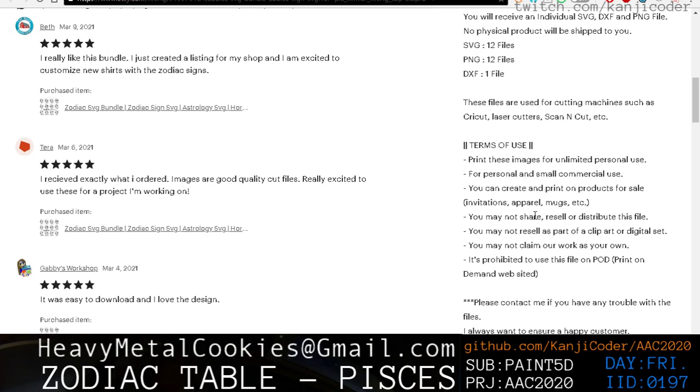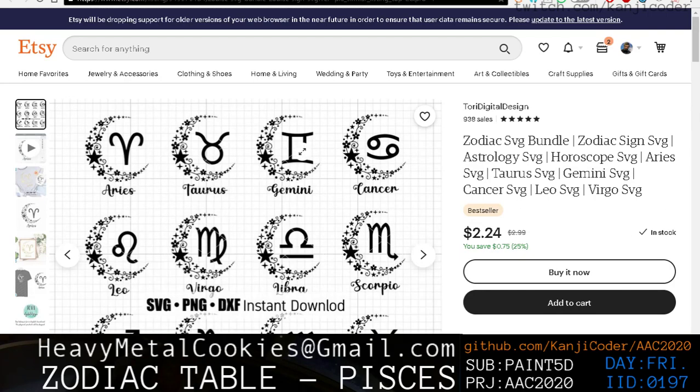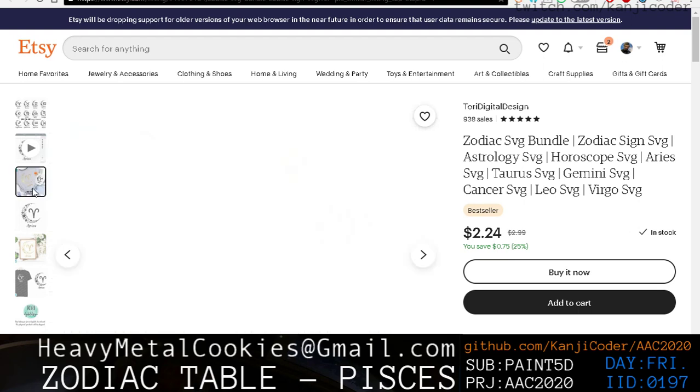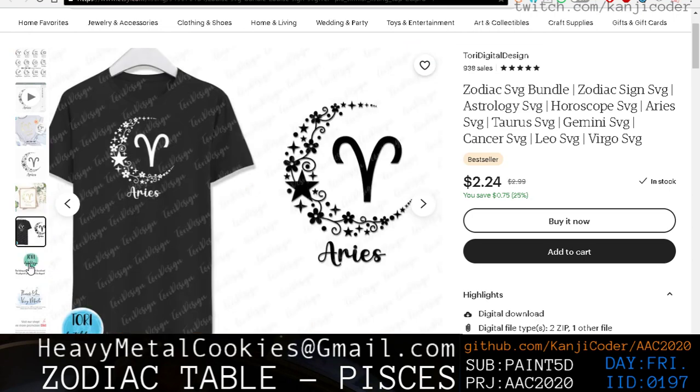It might be good to download this, right? To buy this and download it for the purpose of seeing how they structure their files. So they already have a good listing, right? They have all these kind of things here, which is awesome.